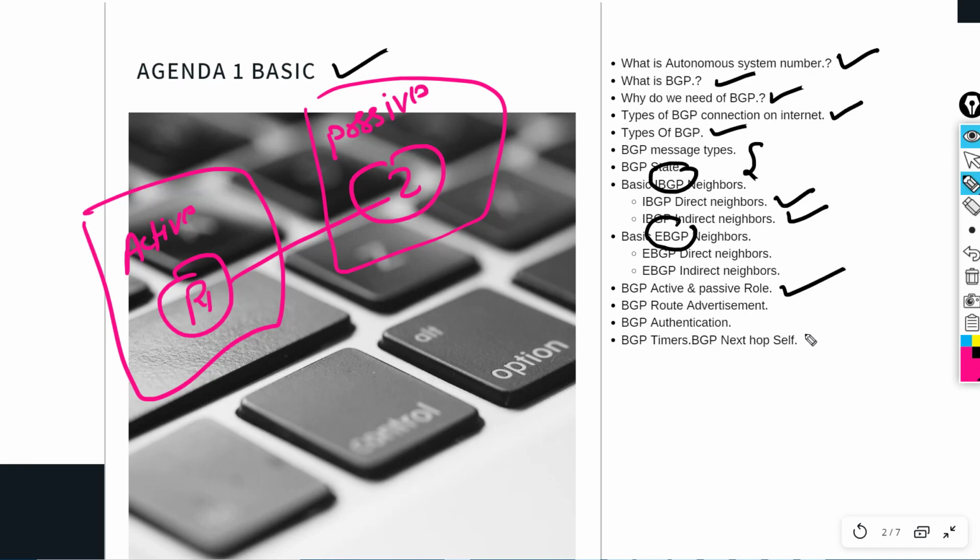As compared to the IGP routing protocols, in BGP we have a different mechanism to advertise the route. Then we'll talk about BGP authentication, how we can secure my BGP neighborship, then BGP timers and BGP next-hop-self.